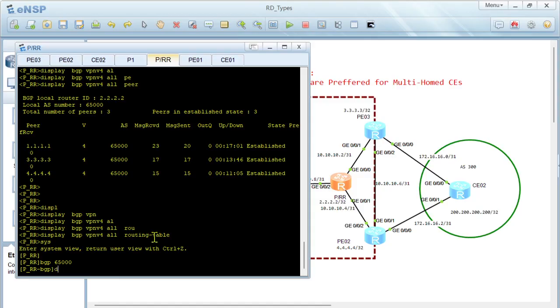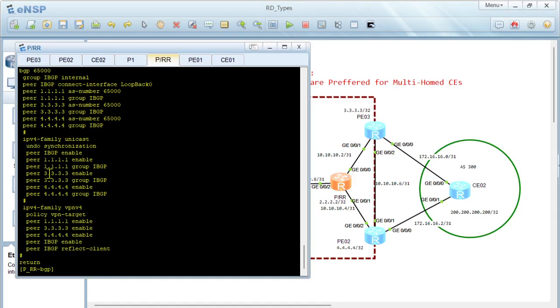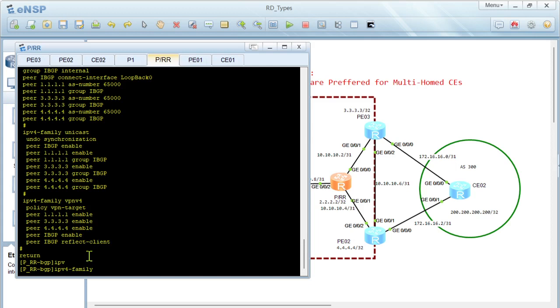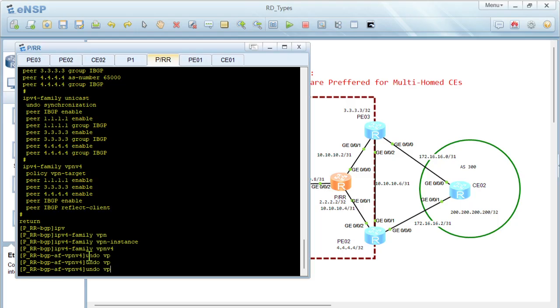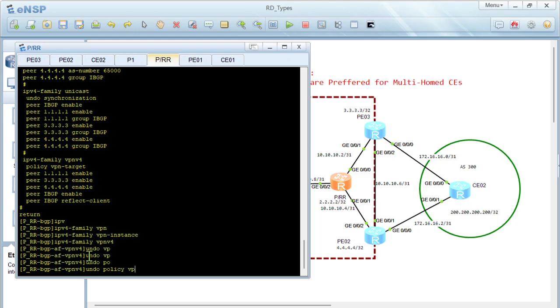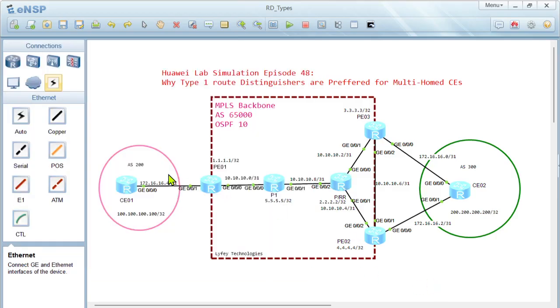65000. If I display this, you see that under the VPNv4 we have policy VPN targets, which means this router has to check the VPN targets before it can install the routes in its own routing table. So what I need to do is go into the IPv4 family VPNv4 and undo policy VPN target.